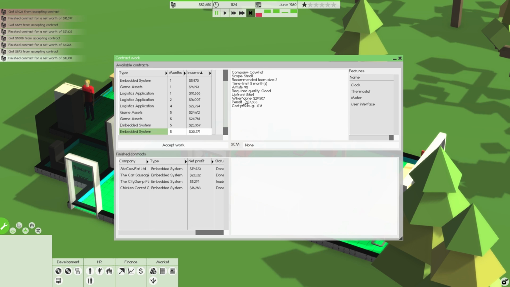30,000, 5 months for cow fat? What the fuck? What do they want? An embedded system, clock, thermostat, motor, user interface. I'm not going to ask. And then some really fancy game assets down there. But let's go for the embedded system. Recommended size 2. Required quality good. So that'll be a while. We'll probably do it with like 2 months to spare.